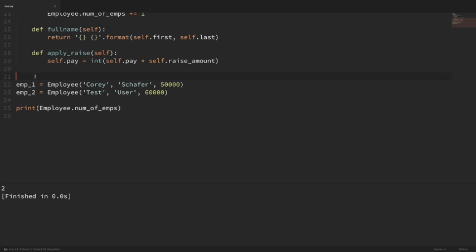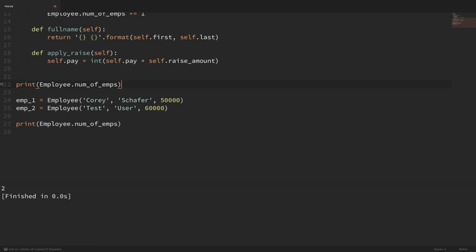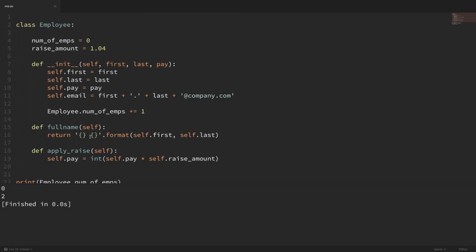If I was to put this print statement above where we instantiated those employees, then you can see that it was 0, and then we created 2 employees and it printed out 2. Okay, so I think that is going to do it for this video. I know that was a lot to take in, but hopefully now you better understand the difference between instance variables and class variables and when you would use each one.